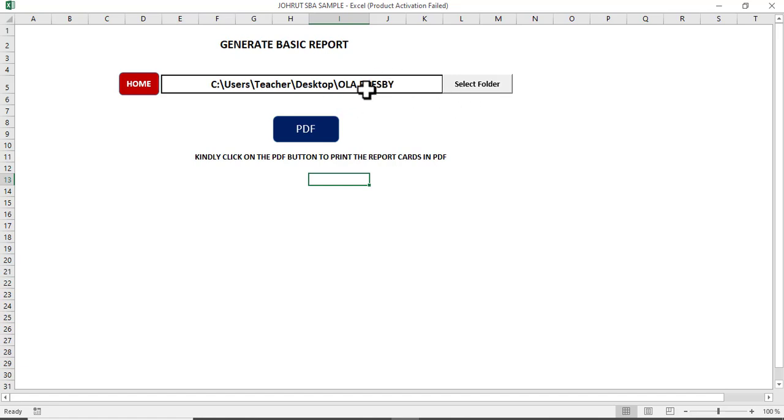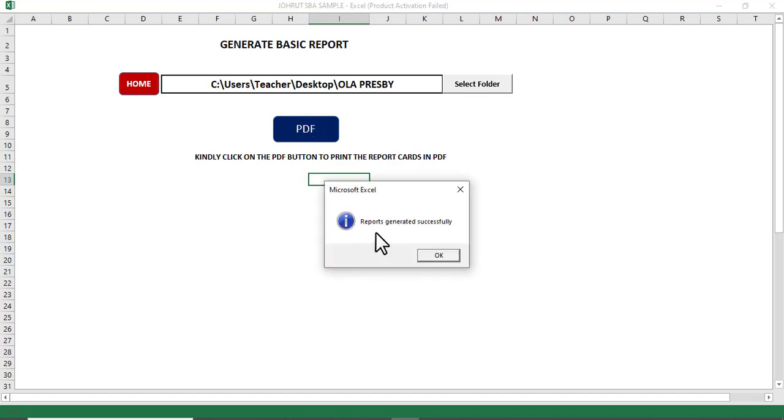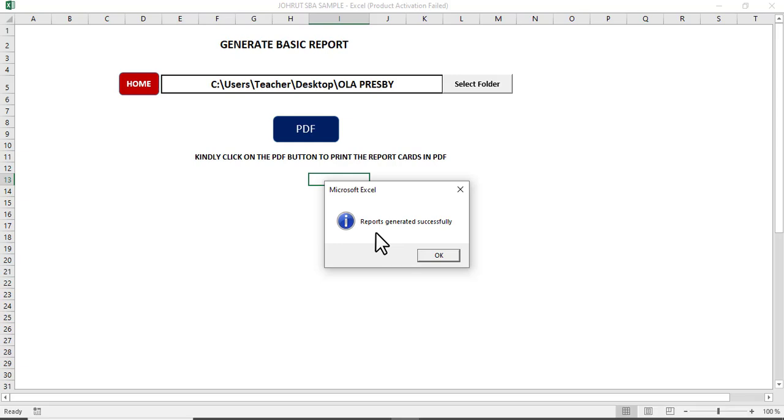After selecting the folder, the file location, I click on PDF. So it will now generate the PDF for me. There are only two students in the system that entered their data, which means two reports will be generated for me. So you can see that the report was generated successfully. So I click on OK.